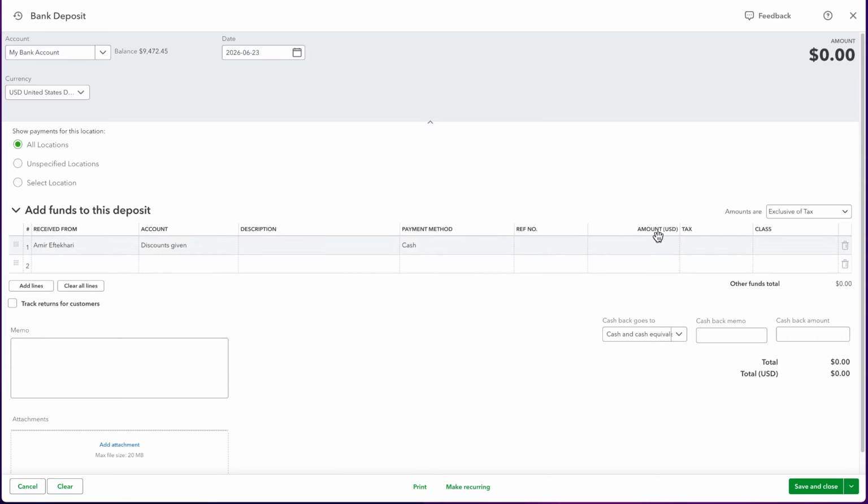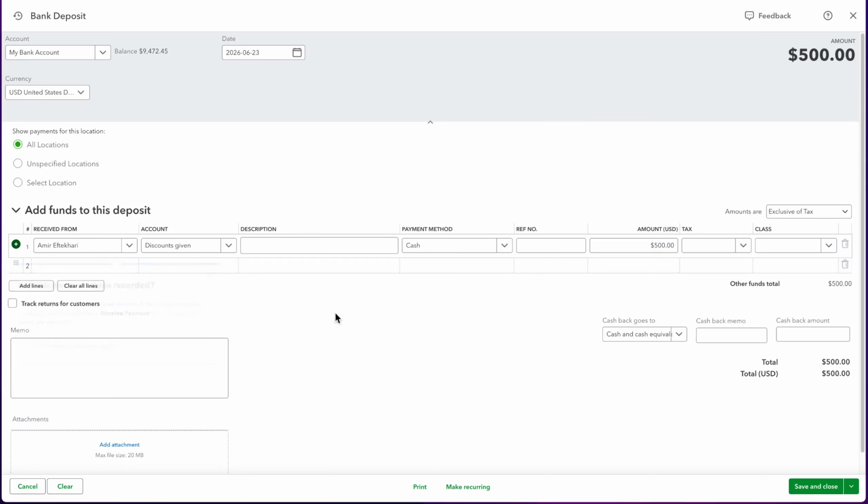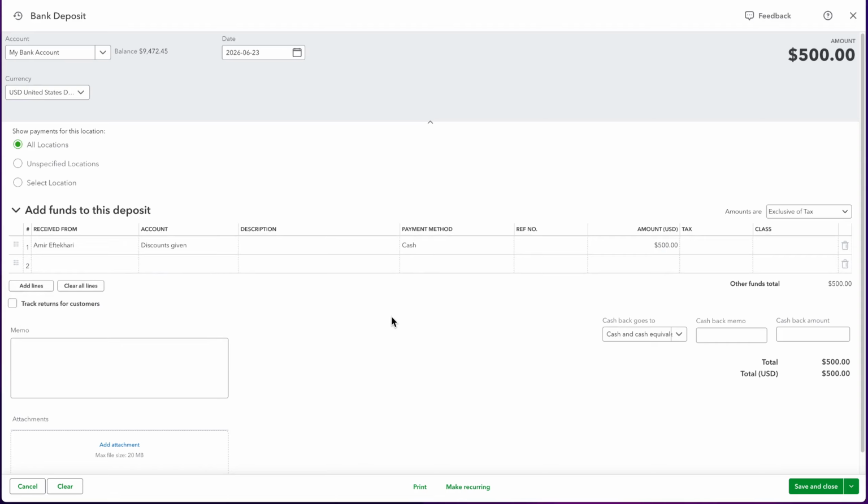If there are any processor fees associated with the deposit, you'll need to account for them as well. To do this, add a line with a negative amount to reflect the fees. This will ensure that your total deposit matches the actual amount received.